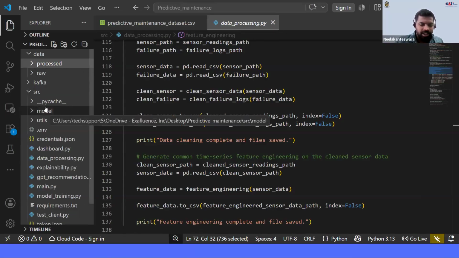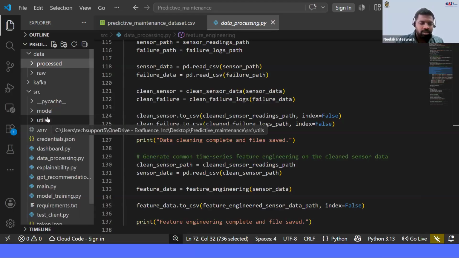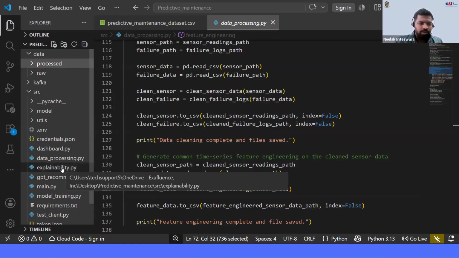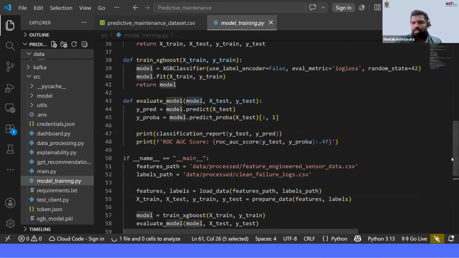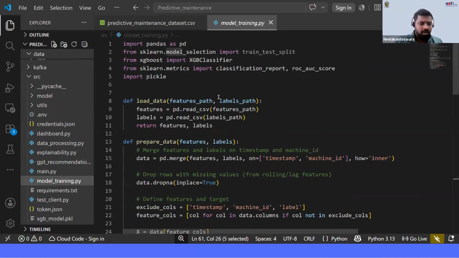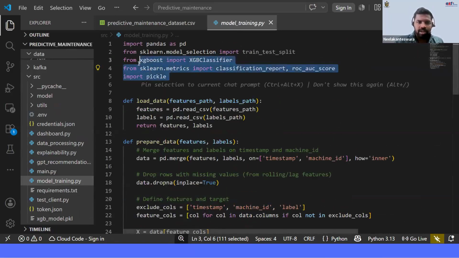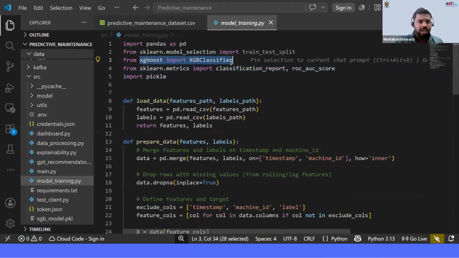Okay, now we see, after pre-processing, what we need to do: we are going to train the model. Okay, this is how we are going to train the model. Here I used the XGBoost model, the XGBoost classifier.